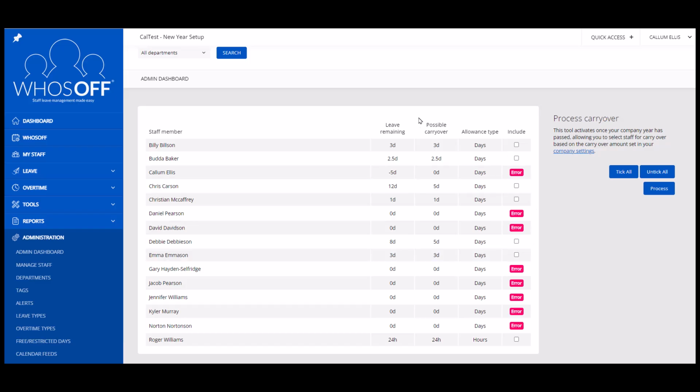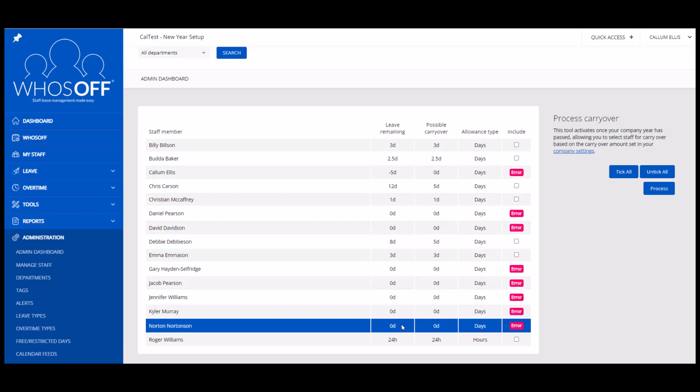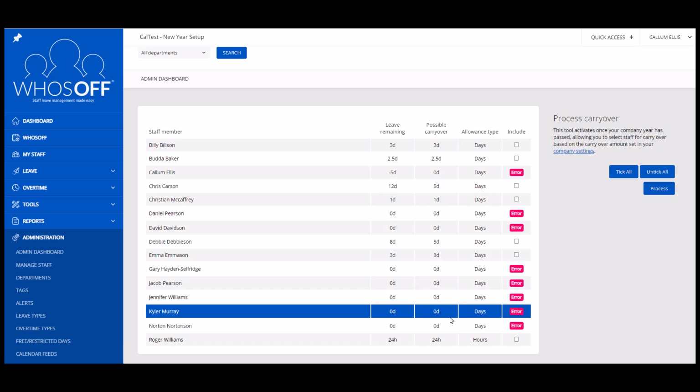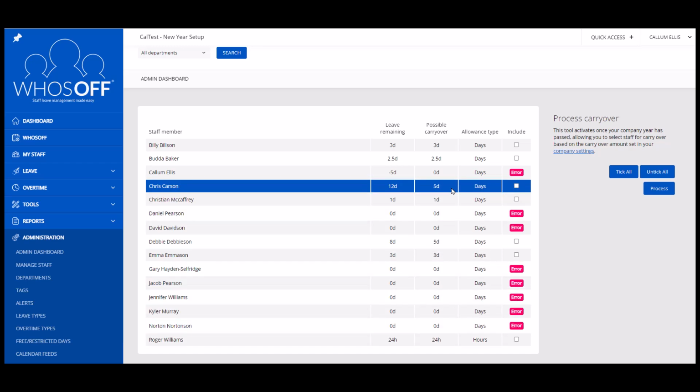carryover. We can see here that this is their current leave remaining for this leave year. We can also see that this is their possible carryover amount out of their maximum number of days. You will notice that Chris Carson has actually got 12 days left for last year, but because of our maximum rule of 5, they are only allowed to carry over 5 days.